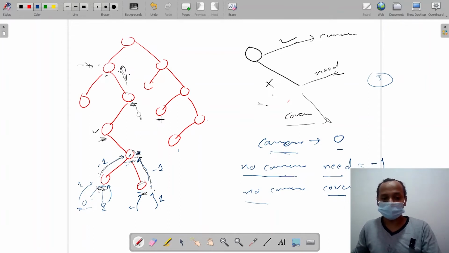Now if you talk about these nodes, all the leaf nodes, and here we return 1 because its children are already covered, so it means it needs a camera, right? If it needs a camera, then we return -1 here, -1 here, -1 here, and also -1 from here. If we give -1, it means my children need a camera, so we have to take a camera.